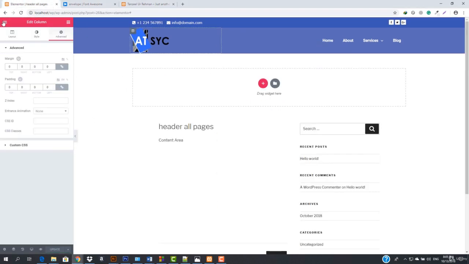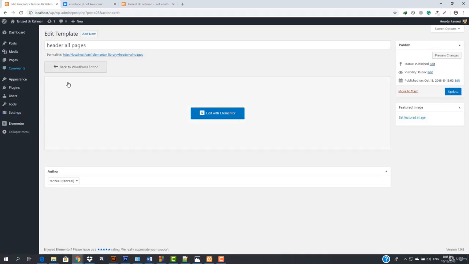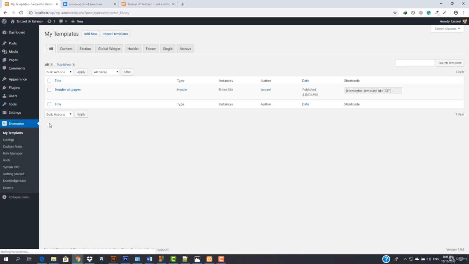First of all, what you have to do is click here and then hit exit to dashboard. And now you can see you are right here and it says header all pages. You have to come up here and go to Elementor and then hit my templates. And now you can see we have got the header all pages template, which is already created, that we published 3 minutes ago.